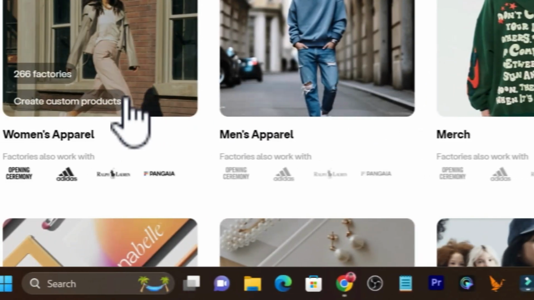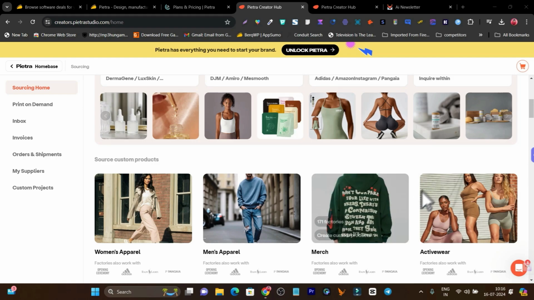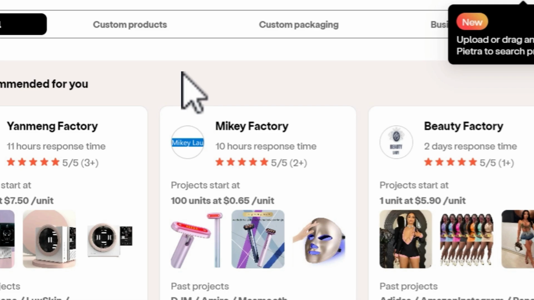But don't worry, you are going to set up the shoes, all those things, and you can check it out. The factory also works with Adidas and all these major brands. These are really verified and good to go here. So that's how you can easily check out their factory network and find out what is most suitable for you.